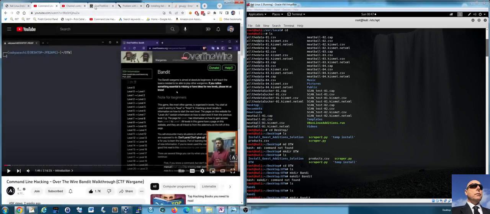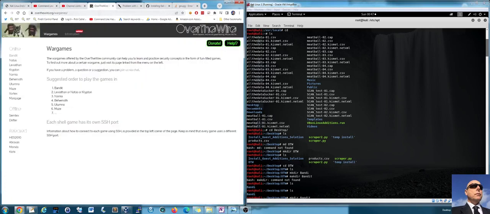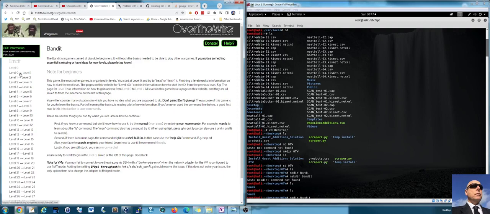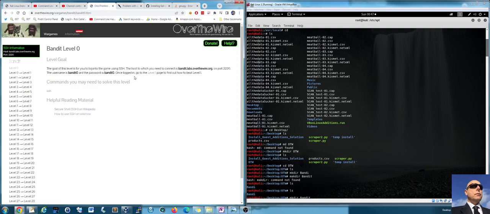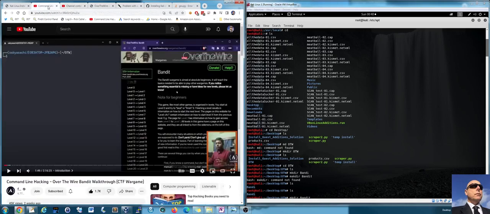CTF war game here called Over the Wire. And I was starting with this one right here called Bandit. And Bandit has this nice long list of things that walk you through a process and force you to get better at your Linux hacking skills. So there's a YouTube video here.